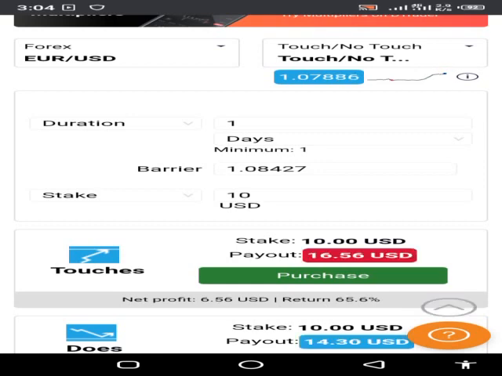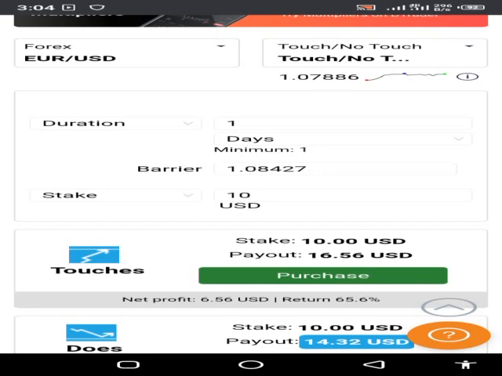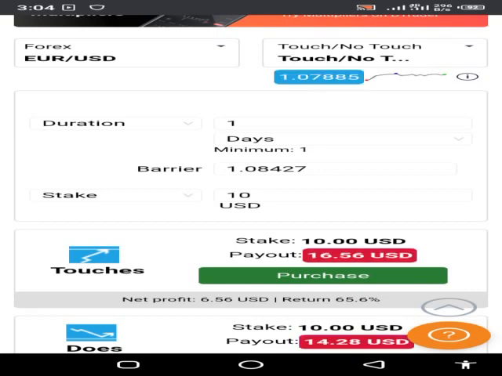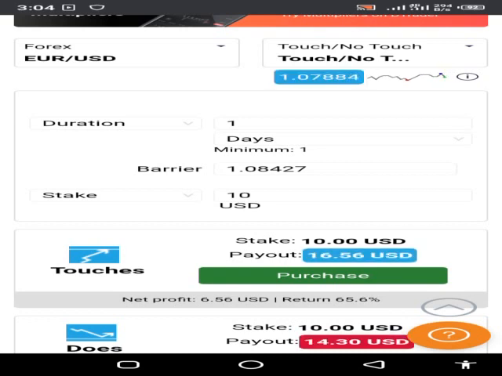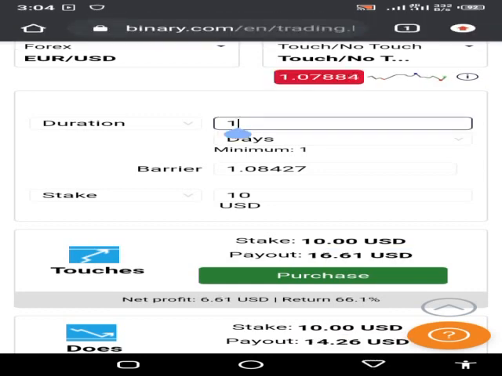Now when you have set these two things to the one that you want to trade on, the next thing you have to set is your duration. What I mean by duration is, when you place the trade, is it going to take place in the next 2 seconds? When you are doing the higher or lower, is it going to go higher in the next 2 seconds, or is it going to go lower in the next 2 seconds? That is the meaning of duration.